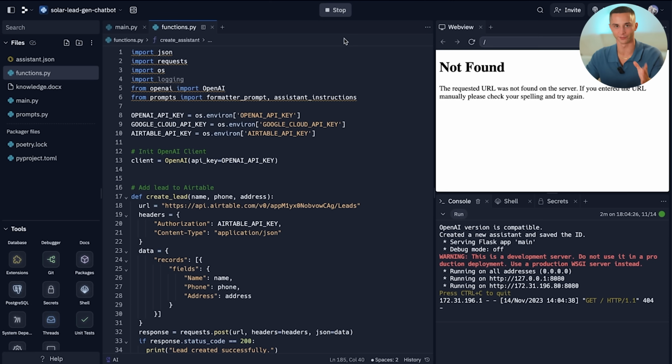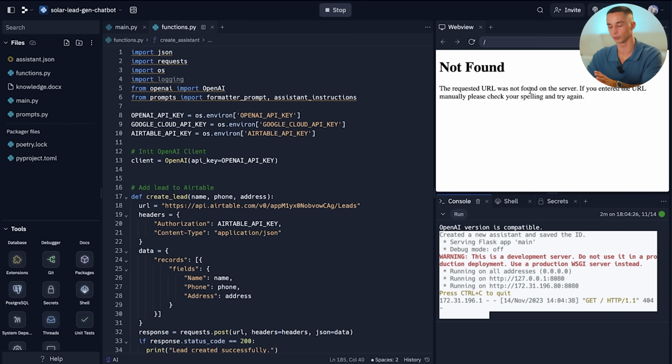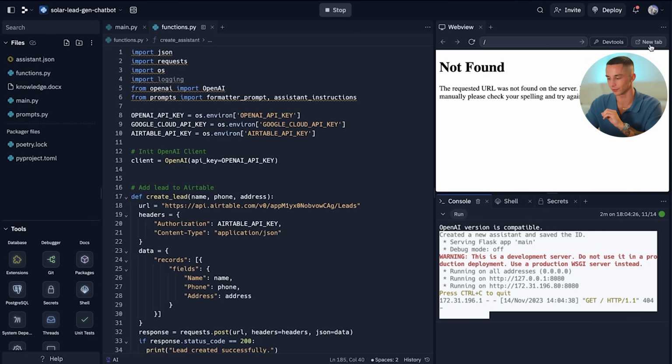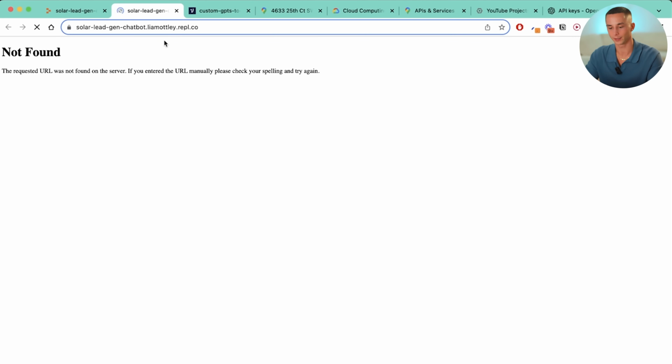If you did everything right, you should have this down in the bottom left corner where it says it's running now, and this window would have popped up in the web view where it says not found. It's not an error, don't worry. This is how it's supposed to be. But what we want to do is click on this new tab button, click there, and it's going to pop up with this URL here. So this is where our web server is being hosted. This is how we can interact with the application we've just built, but we're not going to do it through a browser. We're going to do it programmatically within Voiceflow.